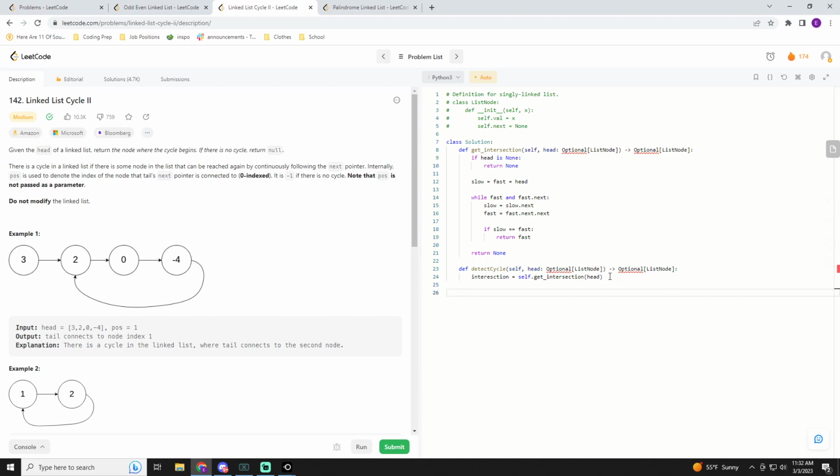Well, first let's check something else. Let's do another base check here, right? Similar to what we did here, but instead of checking head, we're going to check if intersection is none. If intersection is none, we return none, right? If there is no intersection, we return none. Okay, cool. Now what's the next thing to do?